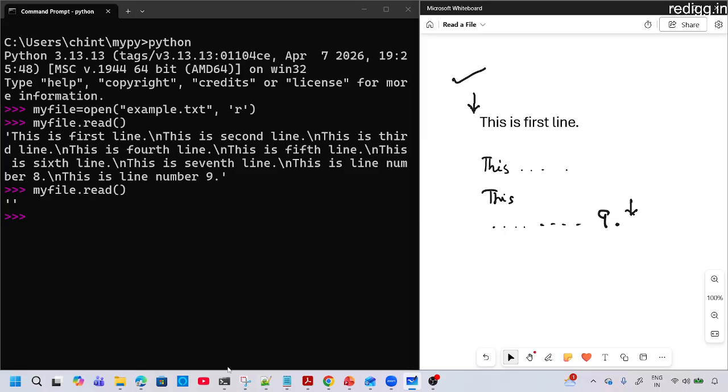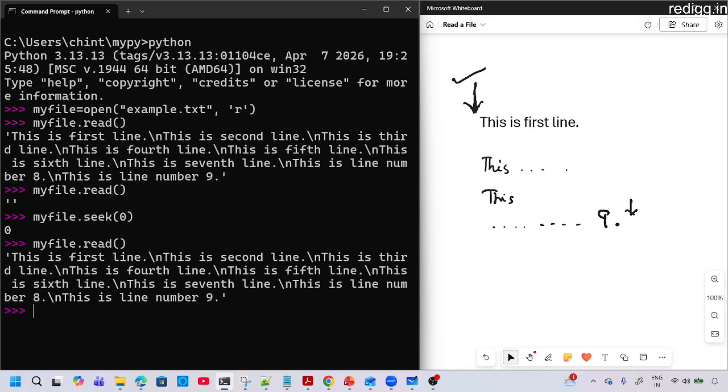So how to go back now? Let's come back here. Instead of read, I'll say seek and then 0. It will again go to this tick mark, the down arrow mark which I'm showing on the whiteboard on the right hand side screen. So it has again gone there. This is the first line. Now if I again do the same read, it will read the entire file in one single string. So that is how read works.